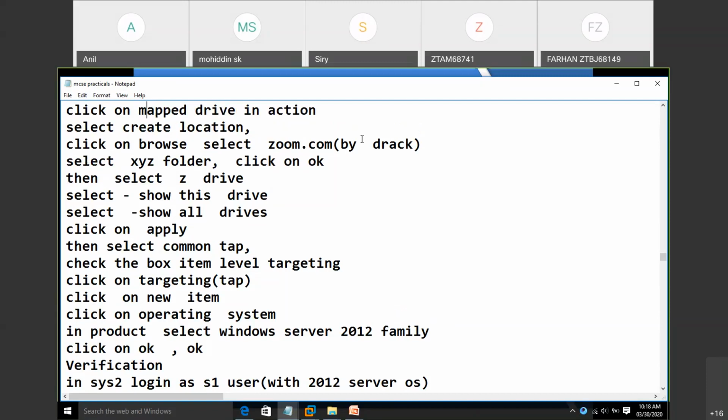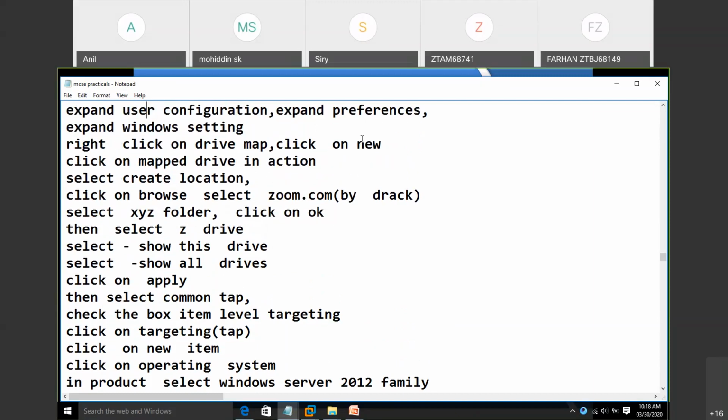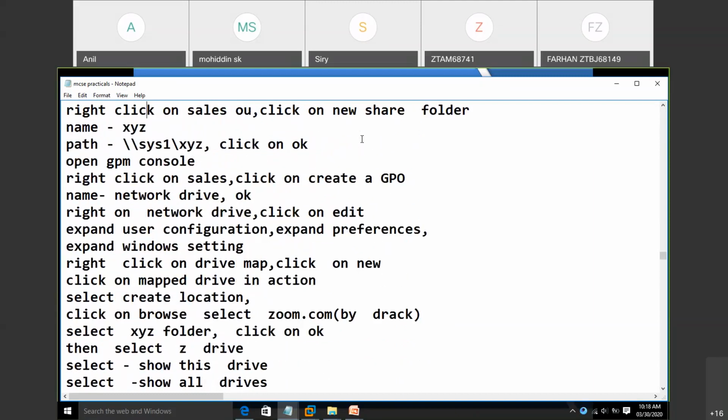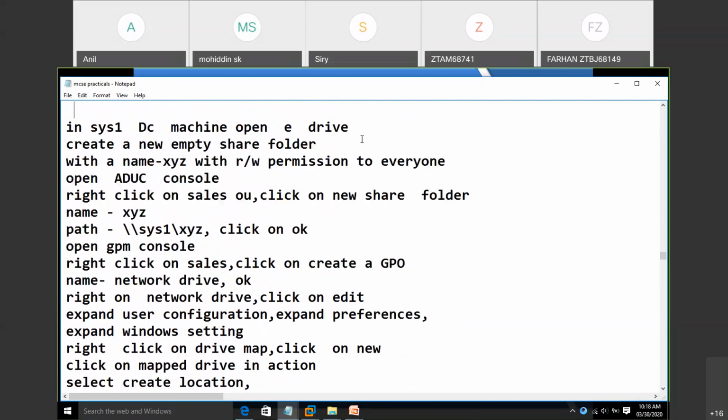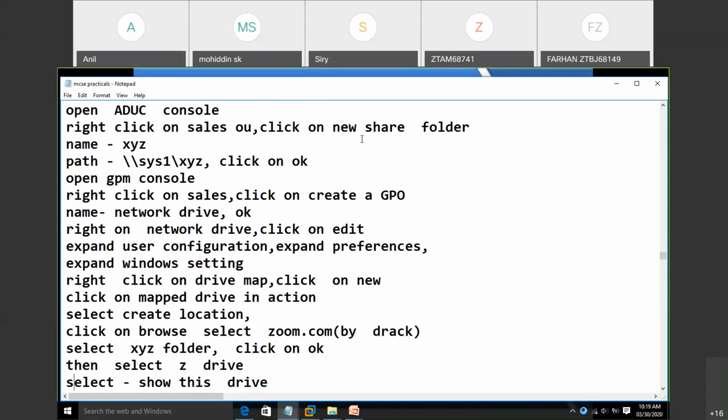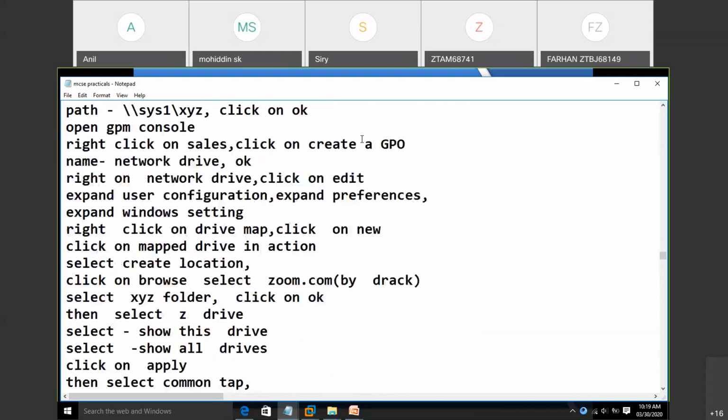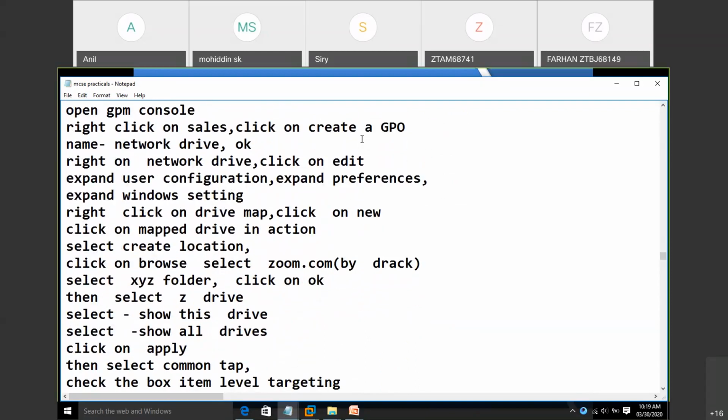So I repeat once again. What do we have to do? First, create one share folder. Then go to the ADUC console and link that folder to that OU. Then open the GPM console. Then create one object, like network drive. Edit, user, expand Windows settings. Click on map drive. Click new. Drive action.